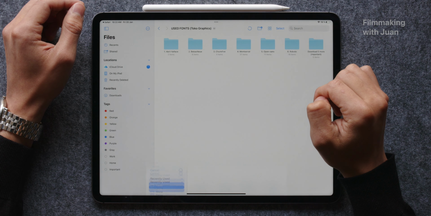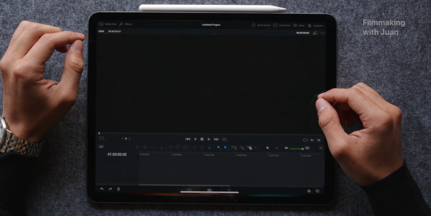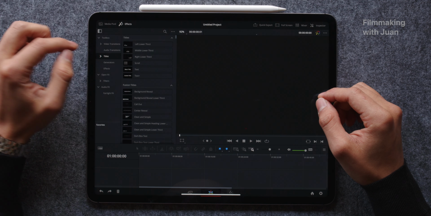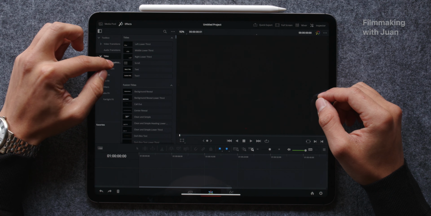And that's all. In DaVinci Resolve, in the Effects panel, Titles tab, you will find an immense number of modifiable templates that will make your videos look much more expansive. Just drag them to the timeline.